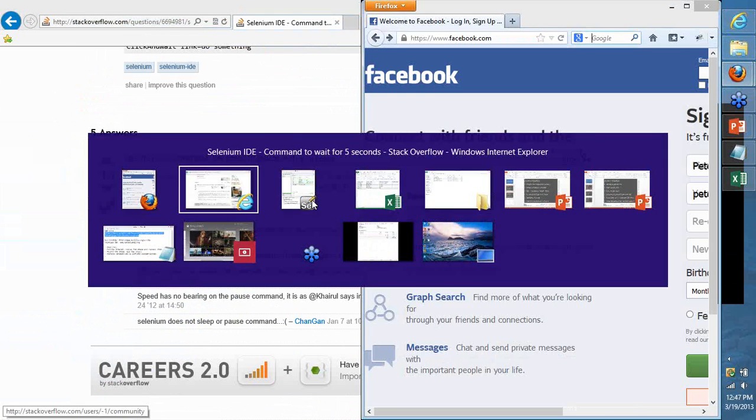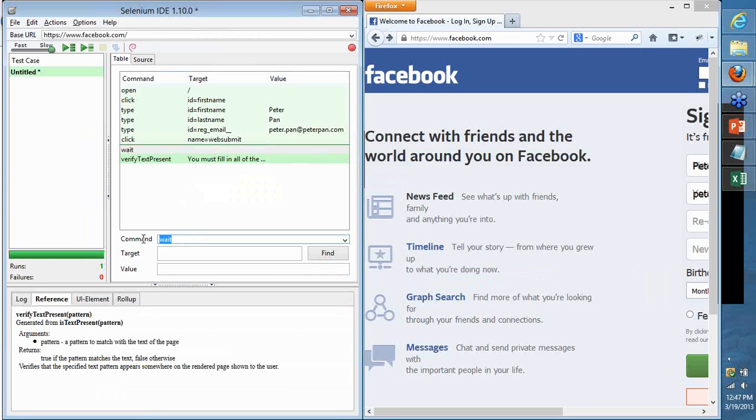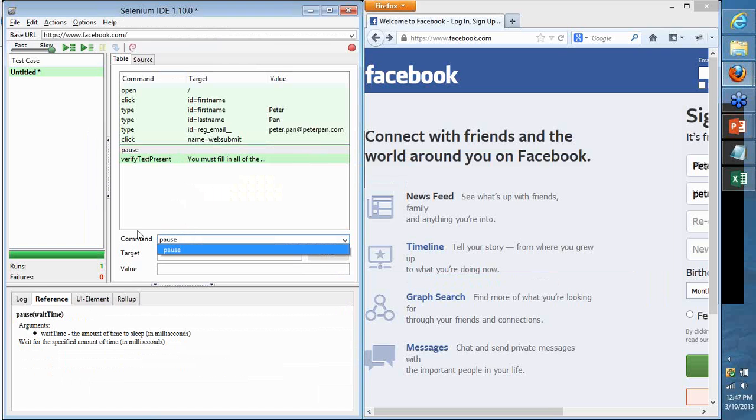Pause. Let's see. Do we have a pause command here? Pause, wait time. There you go. See, that's what I was searching for. I'm searching for wait time, but the command is pause, and what you want to put is the time, amount of time to sleep in milliseconds. So here you can put that pause for, let's say, 1000 milliseconds. That is what you want to wait for. All right.